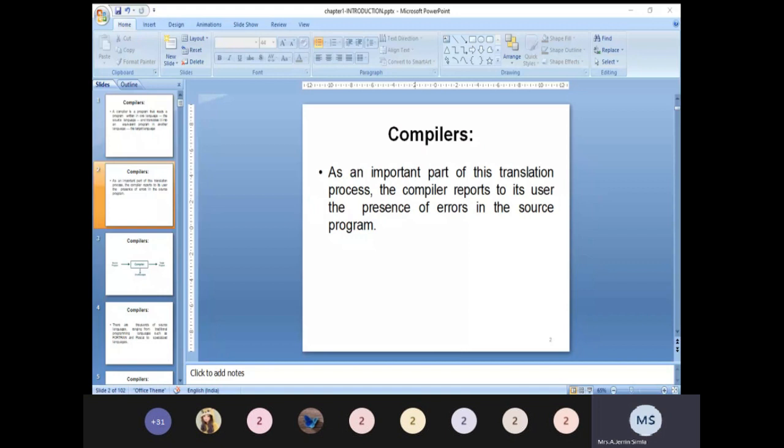We will see an example for syntax analysis, or hierarchical analysis, or parsing. First, take this statement: position is equal to initial plus rate star 60. Position equal to initial plus rate star 60.